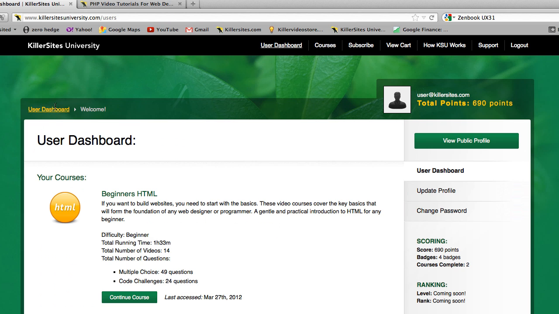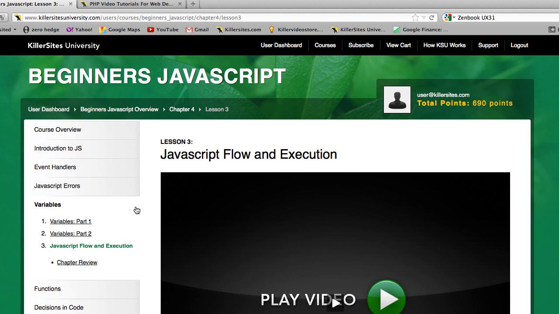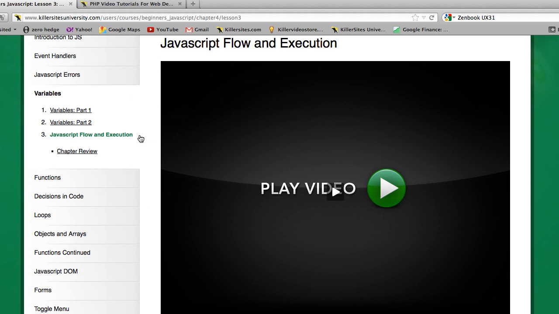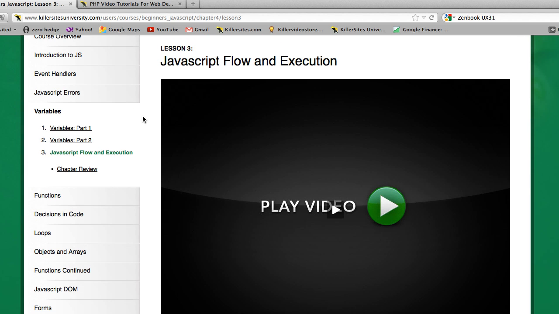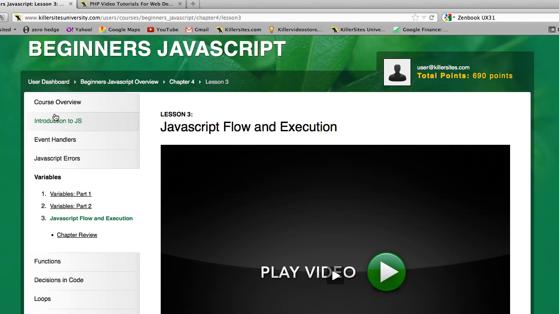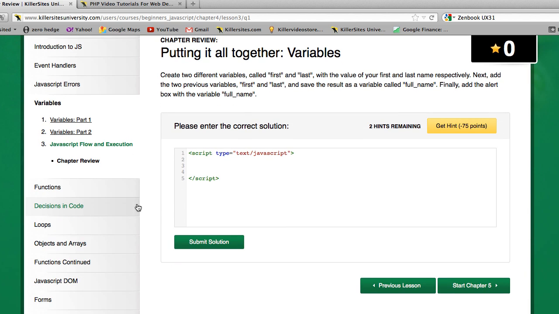So let's go back to the dashboard for you code monkeys. Let's check out the beginner's JavaScript course. We'll continue the course. Again, we have a video, and you play the video. Because this is at the end of a chapter, on the 3rd chapter, lesson 3, JavaScript flow and execution, we have something called a chapter review. You read the chapter review. Here we go, putting it all together, variables: create 2 different variables called first and last with the value of your first and last name respectively.